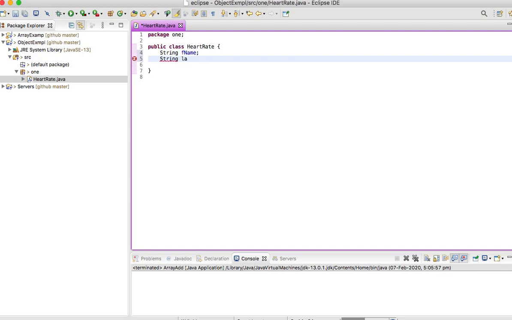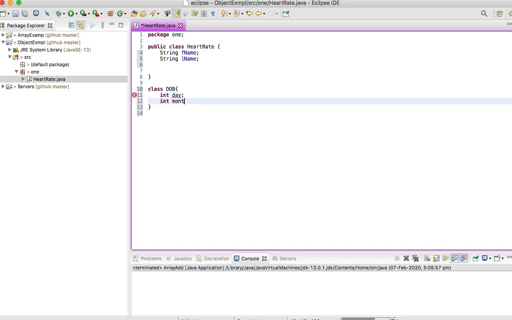For last name, again a string variable. And for date of birth, which we were discussing, it is a class that we need to define. You can define it in this same file, or create one more class file and write that code there. I'm doing this in the same file: class date of birth, and in this I'm assigning three variables: int day, int month. I'm writing it int because I want the validations to be simple, that it should be from 1 to 12, and then int year.